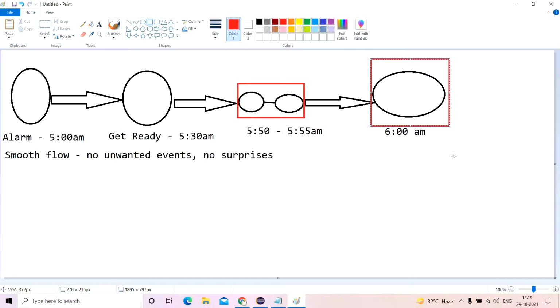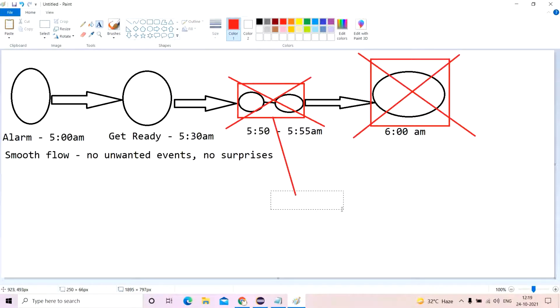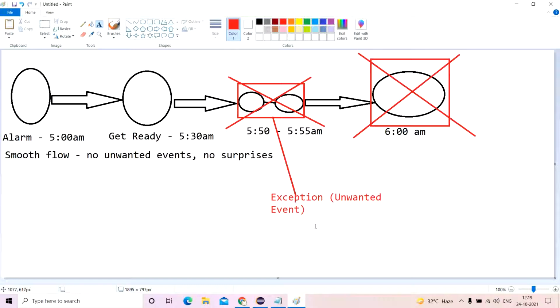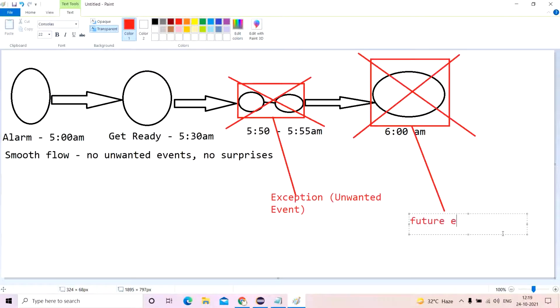Because of this failure, this event goes for a toss. So what is this event? This event, which made it difficult for him to reach a particular place, is known as an exception. It is an unwanted event. He did not want such a thing to happen, but somehow it happened, whether it is luck or destiny or whatever. Because of this, his future events got affected. He could not practice.